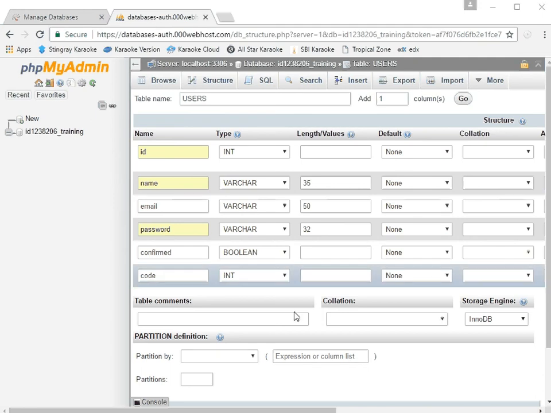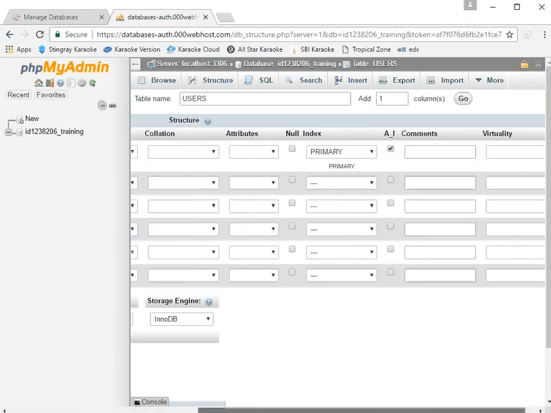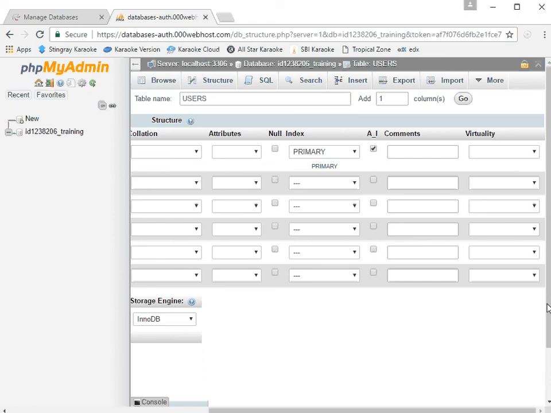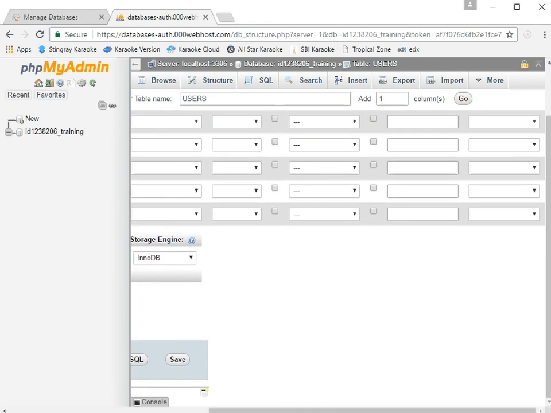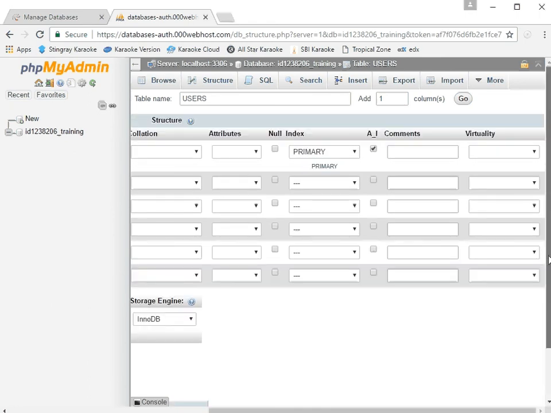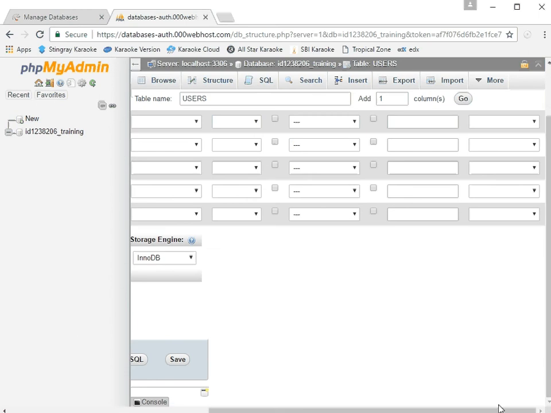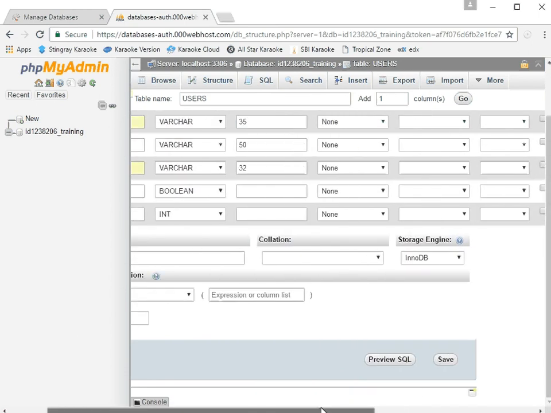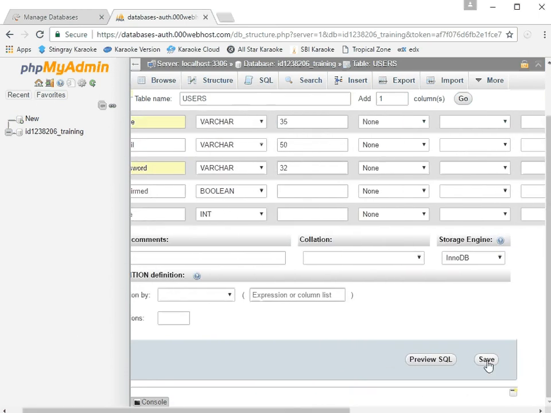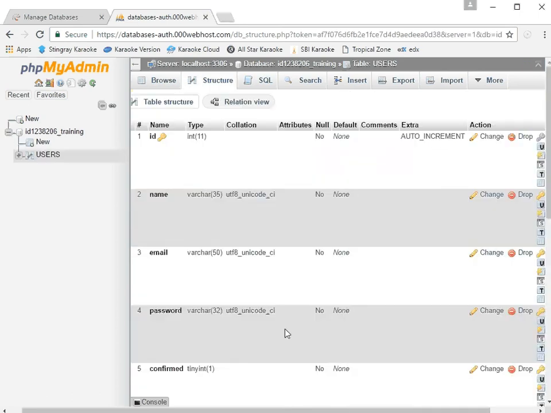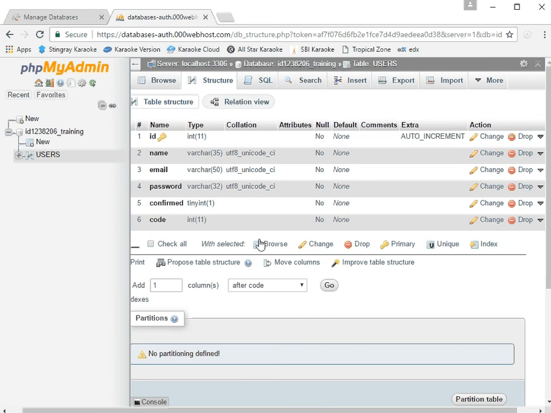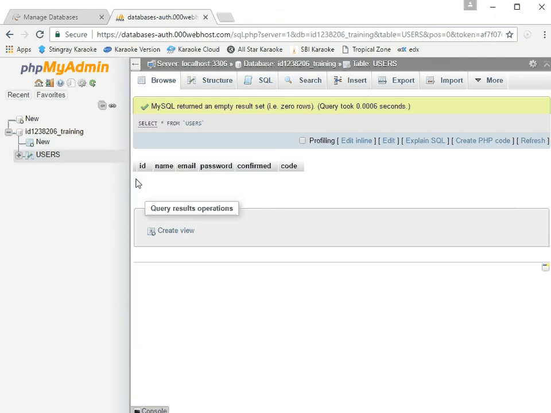Alright, so once you have all that, if you scroll down, you'll see a little save button here. You're going to go ahead and click save. Okay, now you have your database. You see it pop up there. So if you click on it, right now there are no entries in here.